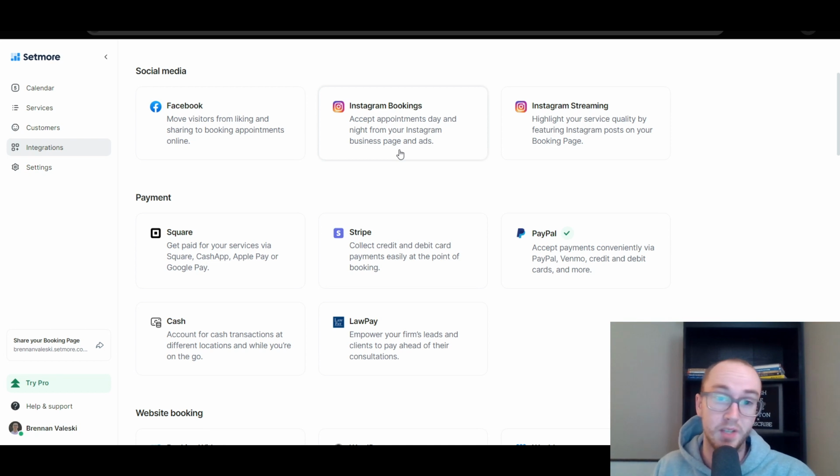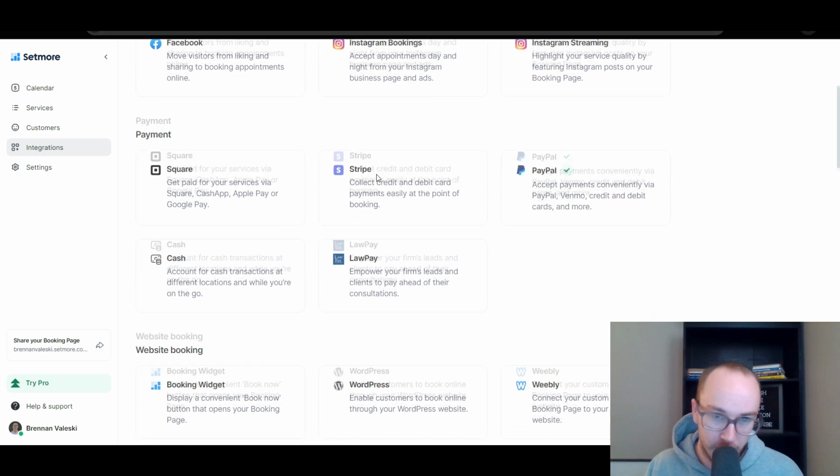So you can accept appointments, as you can see here, day and night from your Instagram business page. And you can also set up ads there. That goes more into like Facebook ads and running Meta ads if you're into that. But you can do that and connect it directly to Setmore as well. Again, you can also do it through Facebook too. So you can get people from liking and sharing to booking appointments online. So if you do have a Facebook page, you can also do that here. Really, the Instagram bookings is probably the most useful one for most people, but it just depends on your business.